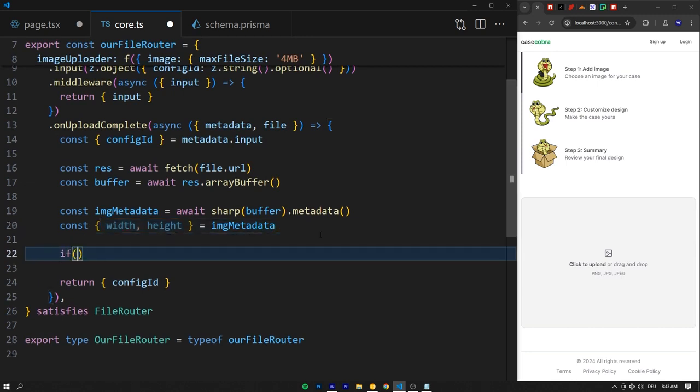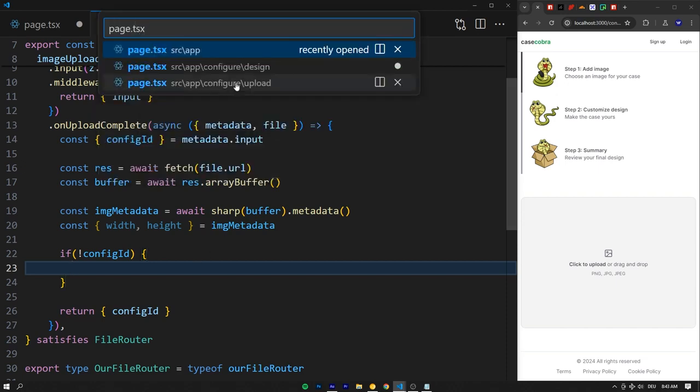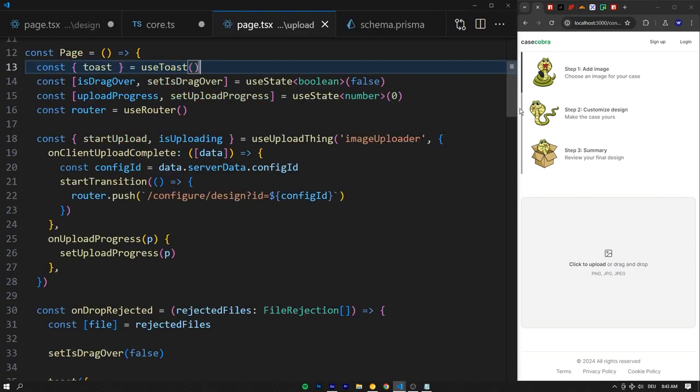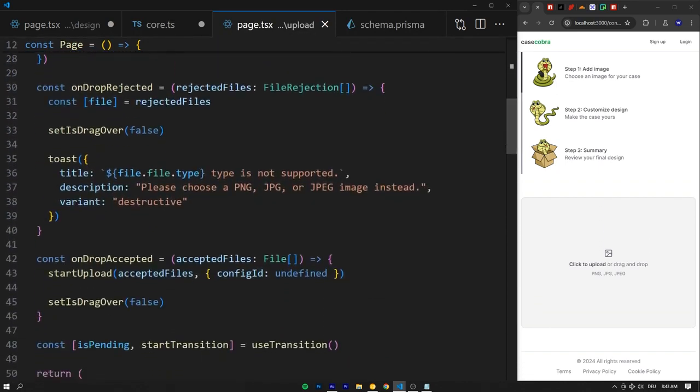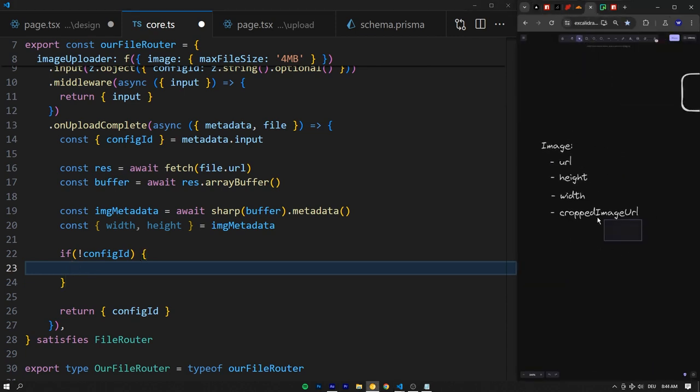That's all we need. Now, if there is no config ID passed into this route, which there will not be, by the way, because if you remember, if we go to our upload page right here, what we're basically saying is the config ID is undefined. We are going to pass it in step 2, but not in step 1, the upload step, right? Therefore, the config ID will be undefined, which means that there is no config and we need to create one in our database. Later, we're going to update the existing one, remember, with the cropped image URL, but not in step 1. In step 1, we still need to create it. It doesn't exist yet.